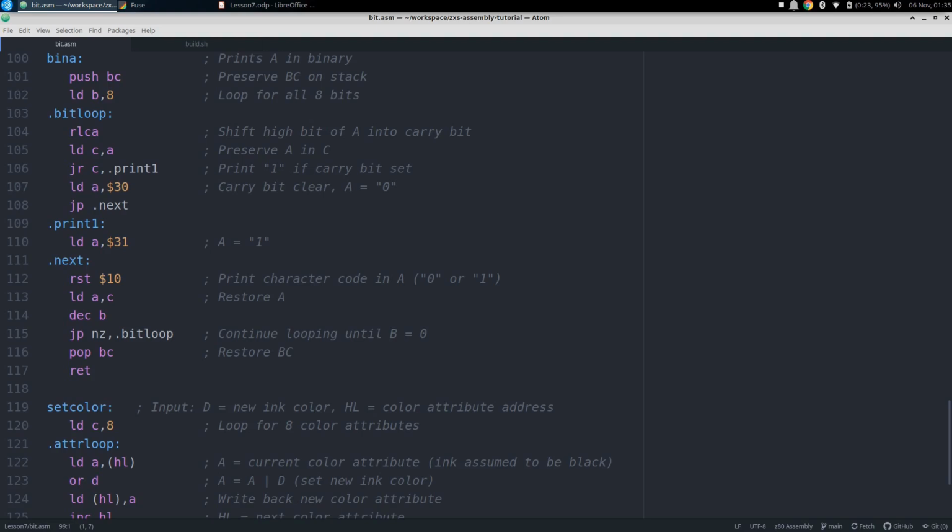1, I already used the bit loop label before, and 2, in both cases the label names start with a dot. Well, this dot allows SJASM Plus to scope labels. Here I'm in the bin A scope, as that was the last label that didn't start with a dot.